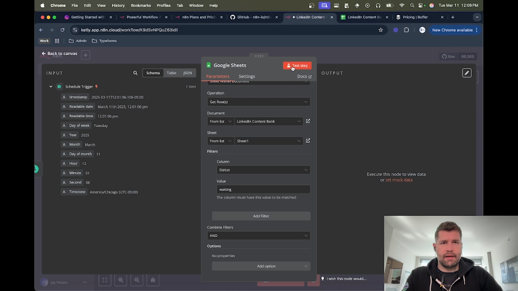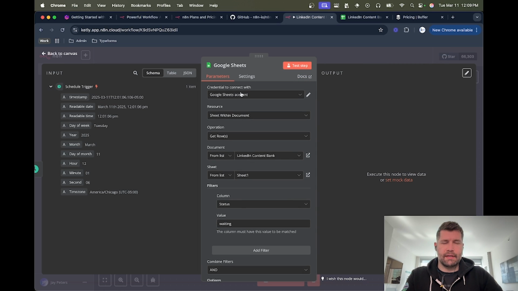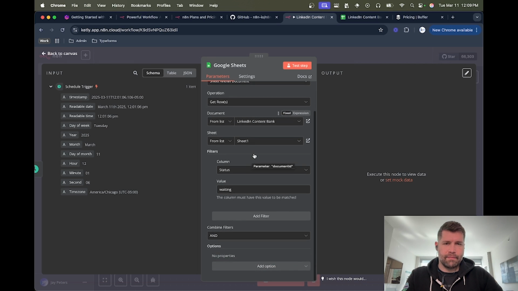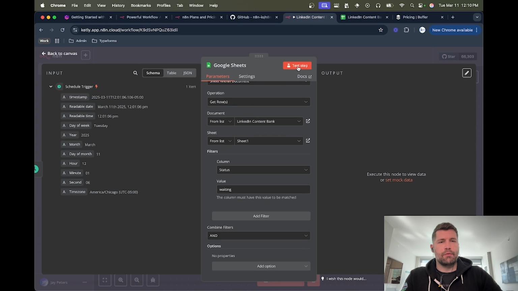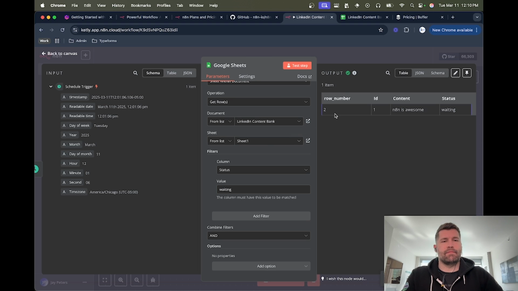So let's go ahead and test setup, right? So we are connected to Google Sheets. We're connected to the sheet that we want to be pulling data from, the proper sheet, actually sheet 1. We are looking for a column with status of waiting. And actually, let's put some extra data in here. So say 1, we're going to say n8n is awesome. It's a real value post right there. Okay. Now this should be able to pull that data in. So we're going to say test setup. And there we go. That's our data.